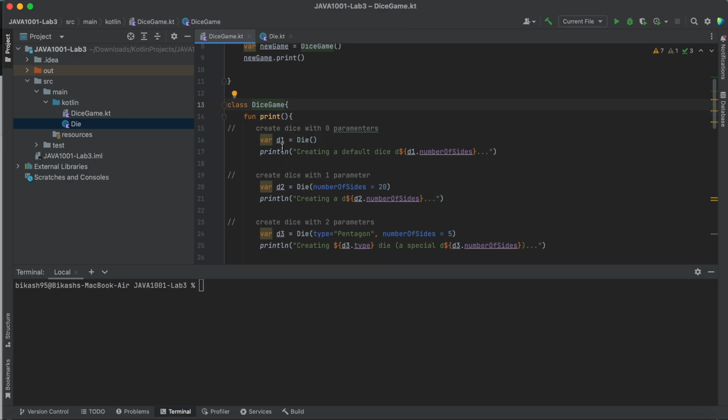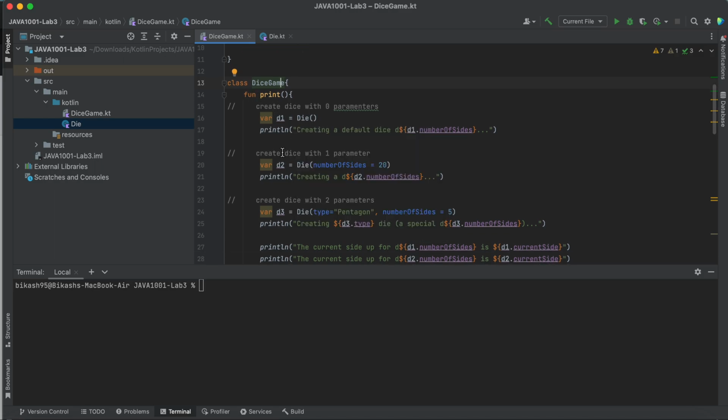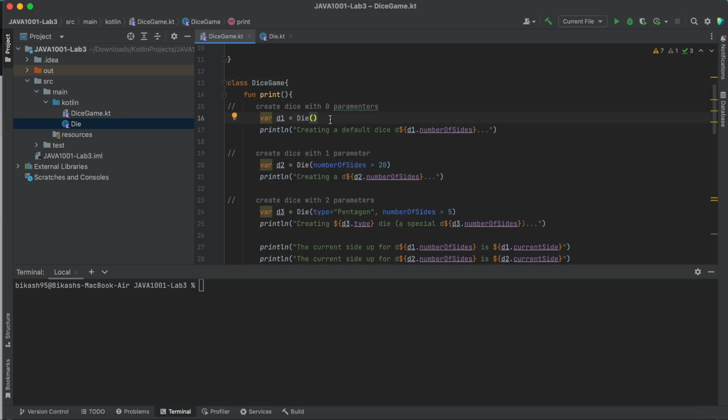Now I have another class, the dice game, where the actual die is run. It contains a print function. In this print function, I have created three dice using different constructors of die. The first one is the constructor with zero parameters, and when this dice is run, it will create a default dice which is a d6, and a d2.